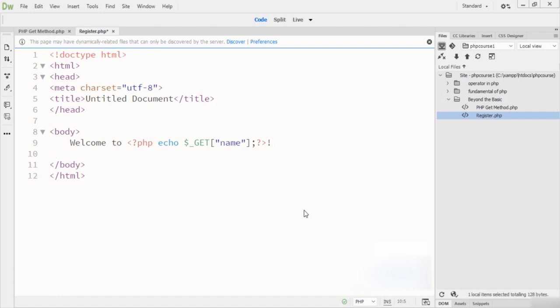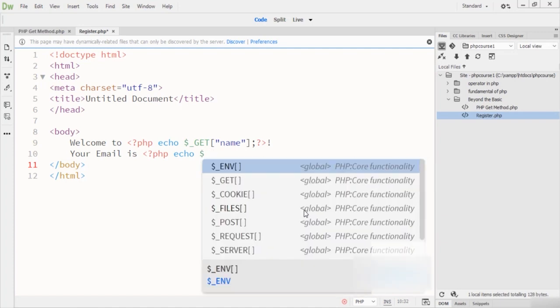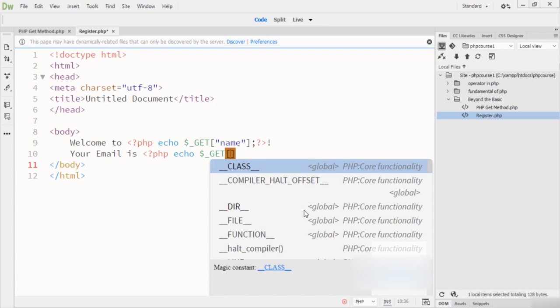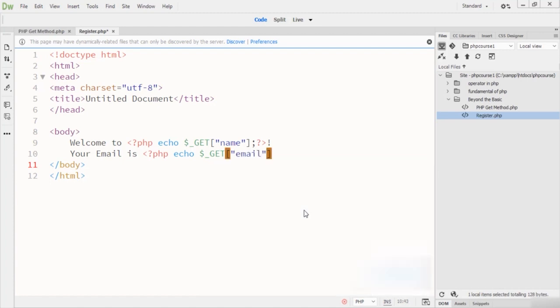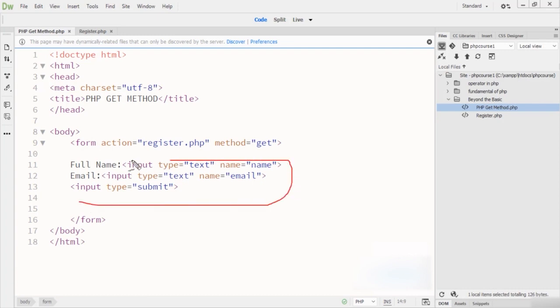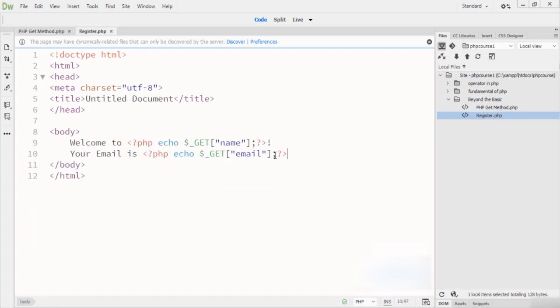Then I use a dash sign, and write "your email is". Here I write PHP echo, which will also use the GET method, and inside this GET method I use the email. Then I close this code. So what is the email here? The email here is from this GET method. Hope you understand now. My code for the GET method is completed.